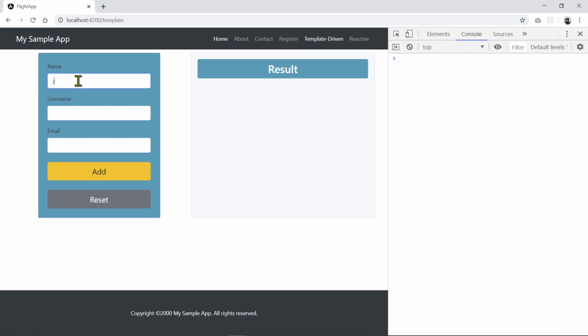So I put like Jake, Lynn, whatever, JL at jl.com, and add, you see that it prints the first name here. Okay, so very, very neat when you use the ngForm to help you get all this data.